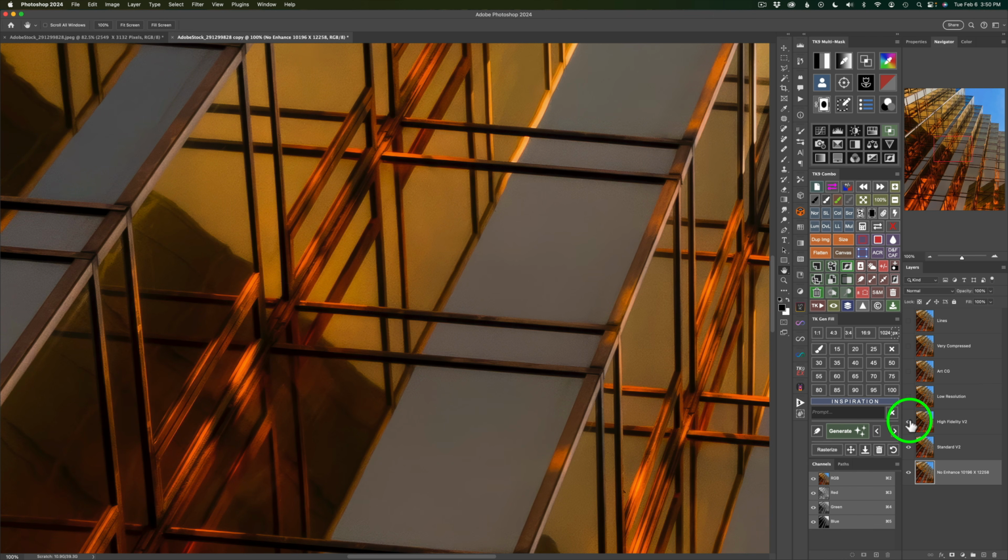Okay, so let me shut it off. This is Standard version 2. This is High Fidelity version 2. There might be a slight improvement there, but not much. Now let's check out low resolution compared to High Fidelity version 2. Here's low resolution. Now that definitely looks better to me, so let me shut this off. That's High Fidelity version 2.